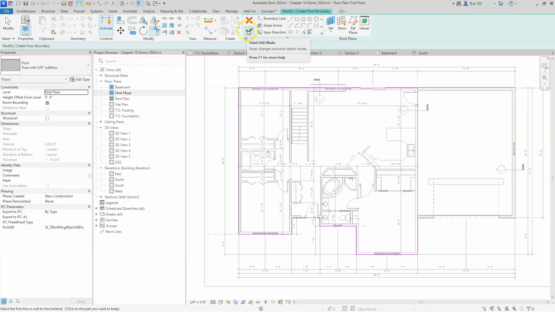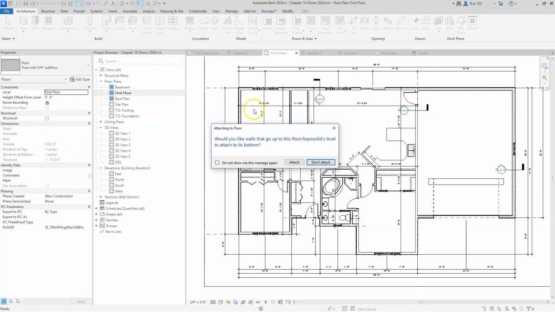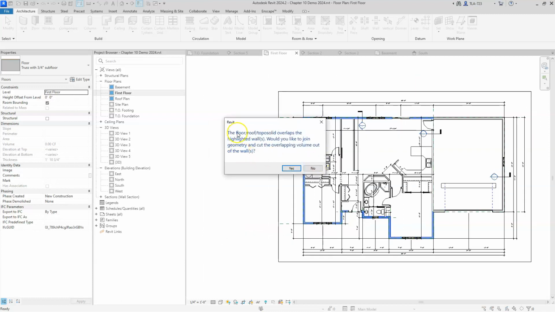When we're done, we're going to go ahead and click Finish, and then it asks, would you like the walls that go up to this floor's TopoSolid level to attach to its bottom? The answer to this question is no, and I'll explain why when we look at the section view. So I'm going to say don't attach, and then it says the floor TopoSolid overlaps the highlighted walls. That means that we extended that floor into the wall. Would you like to join the geometry and cut it out of the wall?